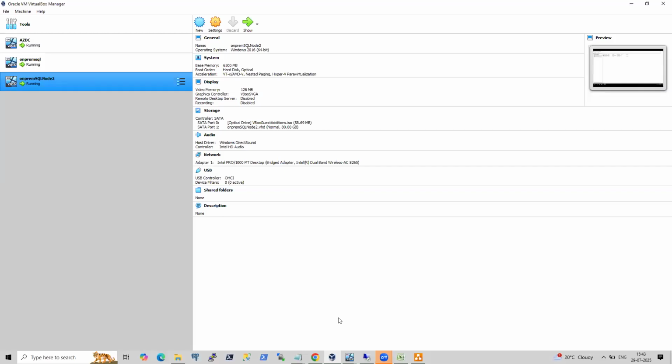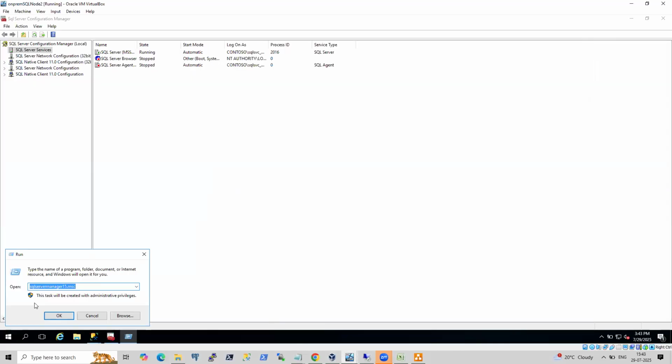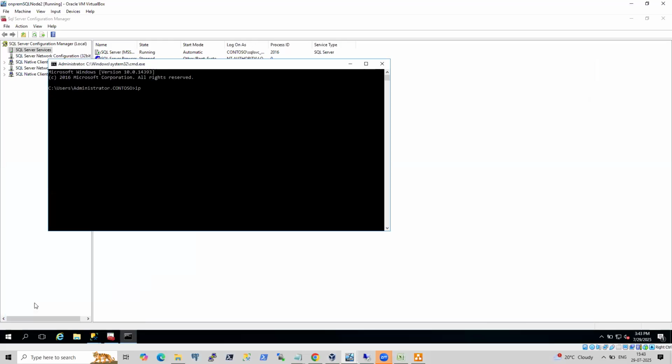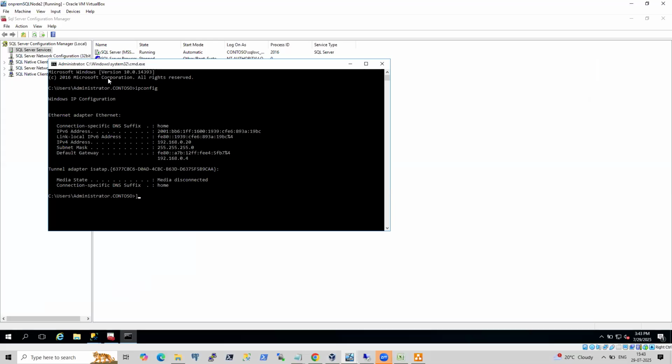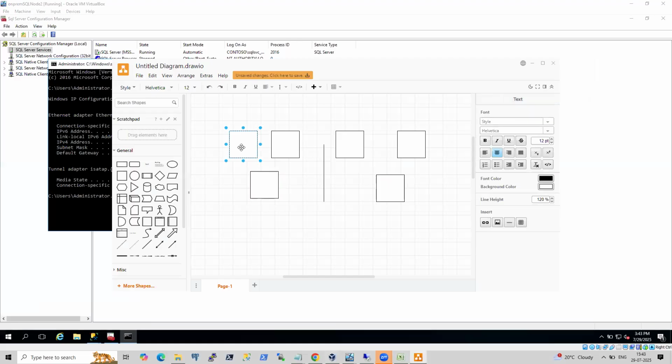So if you see the IP addresses of each machine, let me run ipconfig on the command prompt. The on-premises node 2 IP address is 192.168.0.20. Let me write this down: 192.168.0.20. So this is node 2. And let me go to node 1.